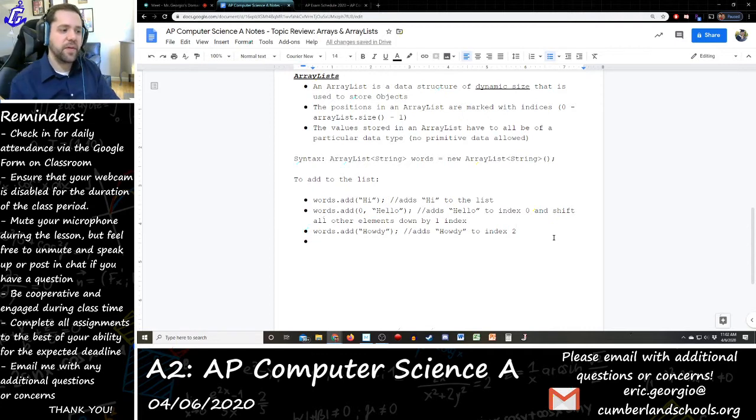Now, a couple other things that you can do with an ArrayList. If you want to remove from the list, you can use .remove. It's pretty self-explanatory, but it's important that you understand how it works. So you could say words.remove at index 1. What that would do is remove the thing that's stored at index 1. Whatever value or object is there, it kicks that object out.